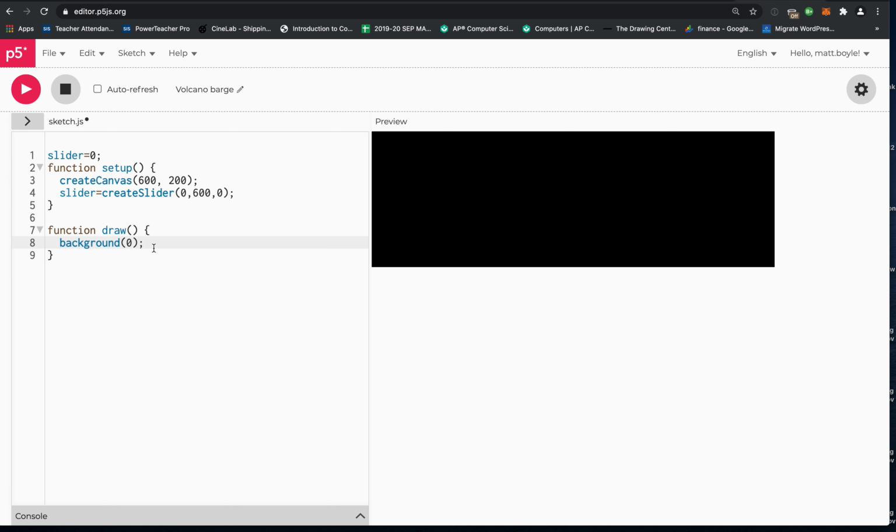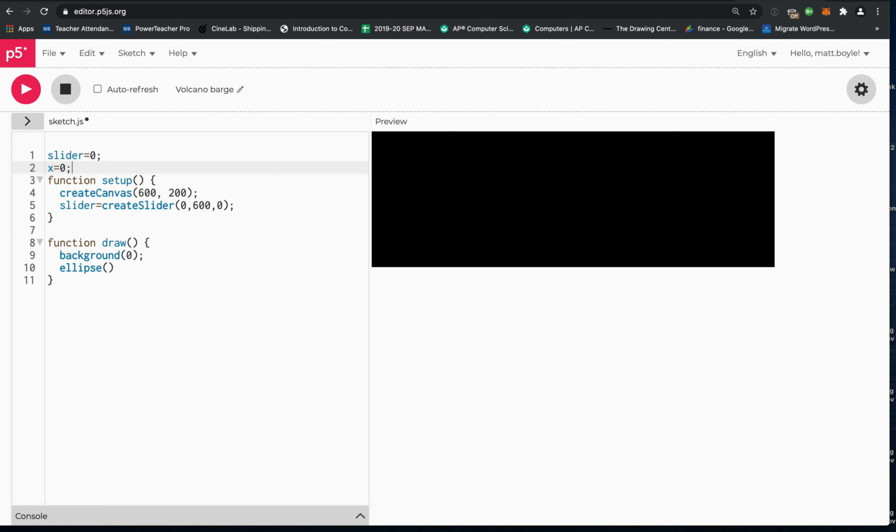Now, all we need to do to make this actually happen is draw an ellipse, and we are going to change the ellipse location. Now for that I need a variable, and right now I just need an X variable. So let's set X up here, another variable, equal to 0. We're going to use that variable X in the ellipse's X position. Now for the Y, this is a 200 tall canvas, so let's put it in the middle. That would be 100. And I don't know, we can make it 50 by 50. You can change that later if you want.